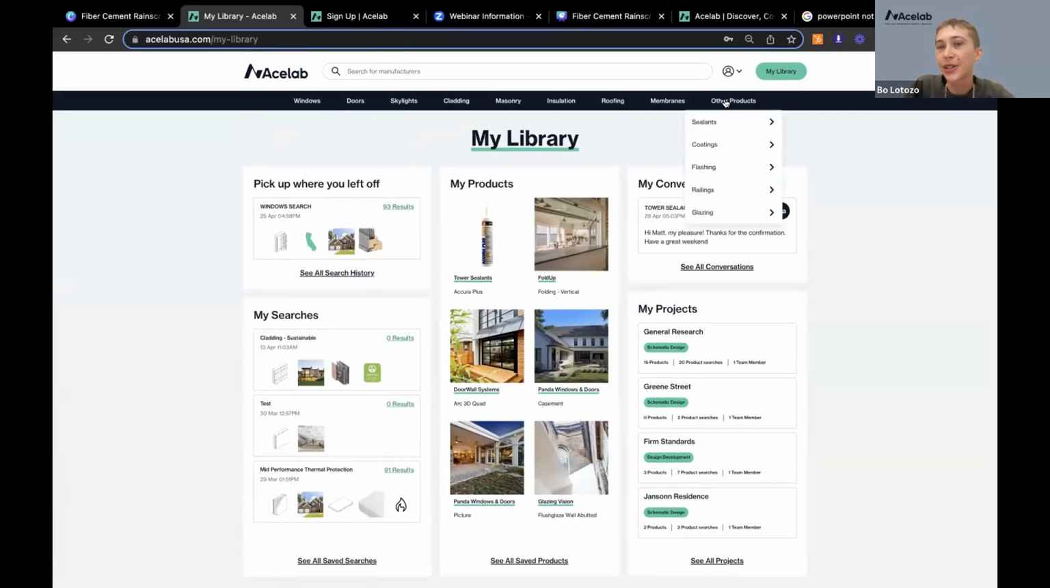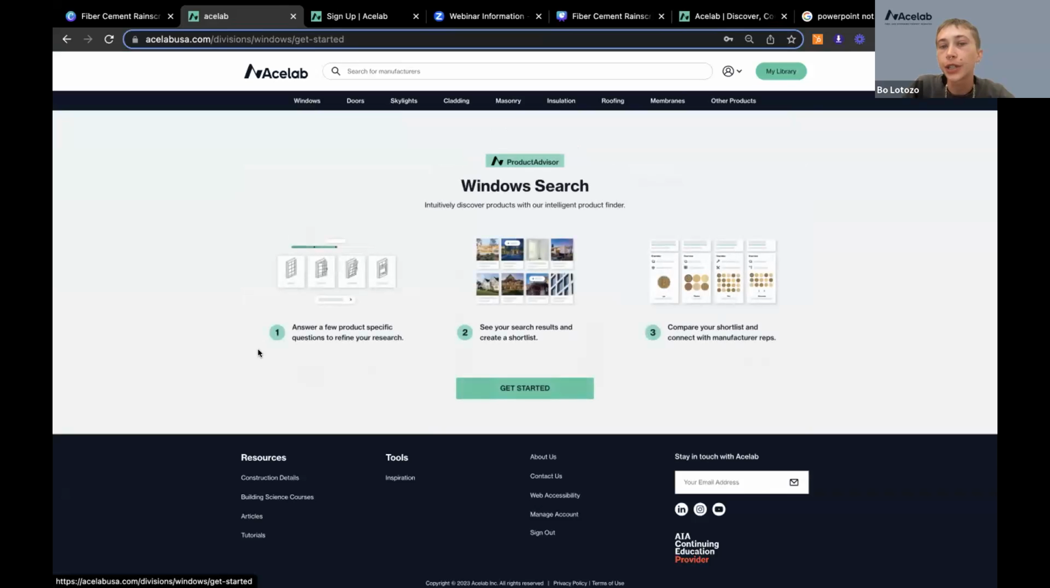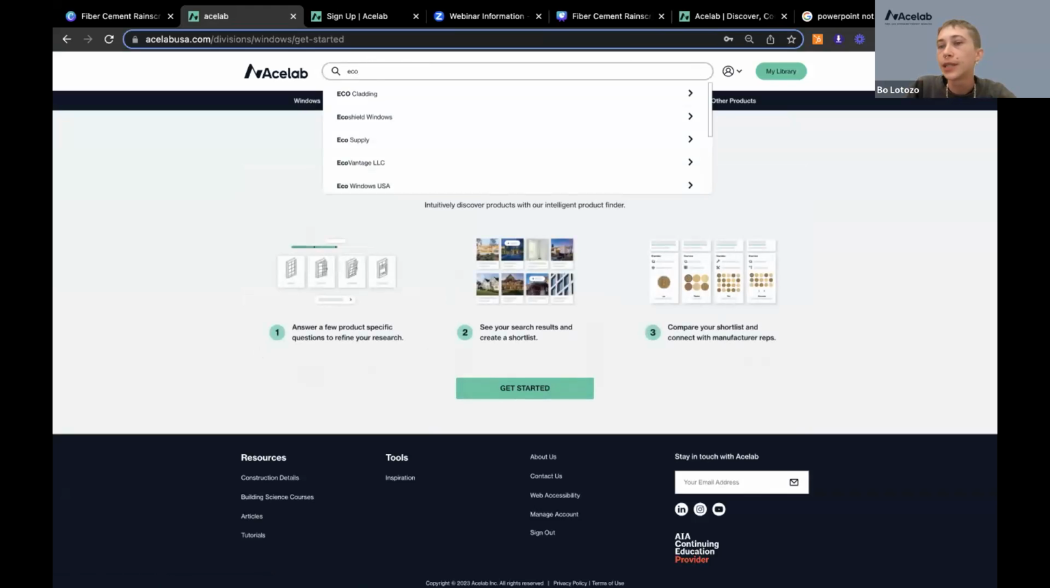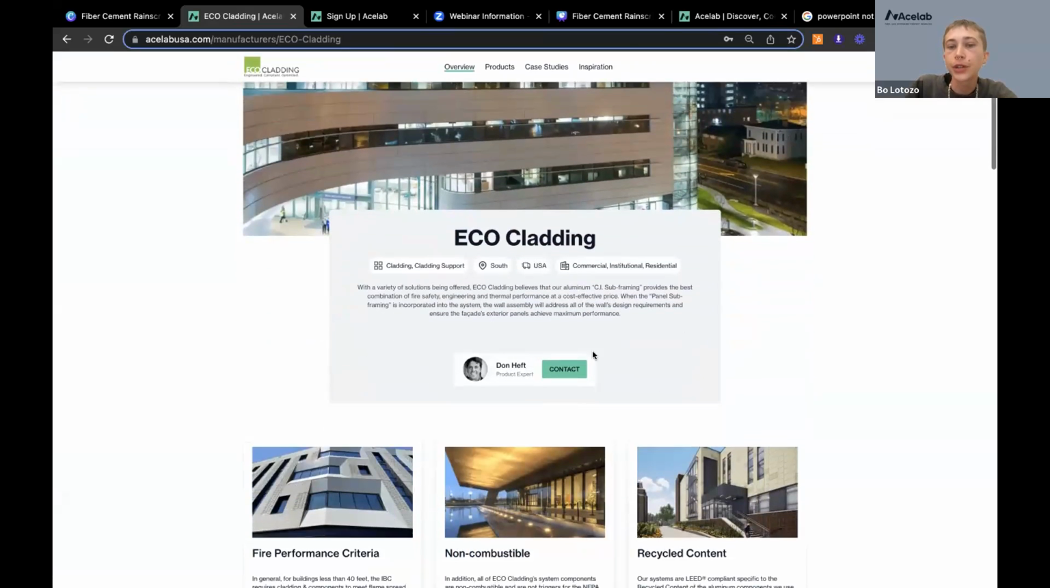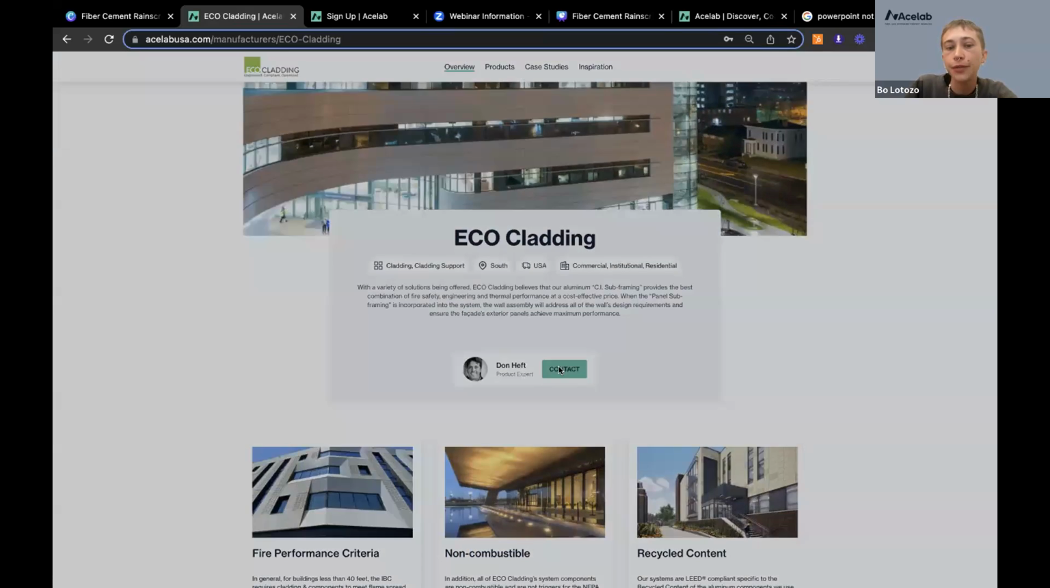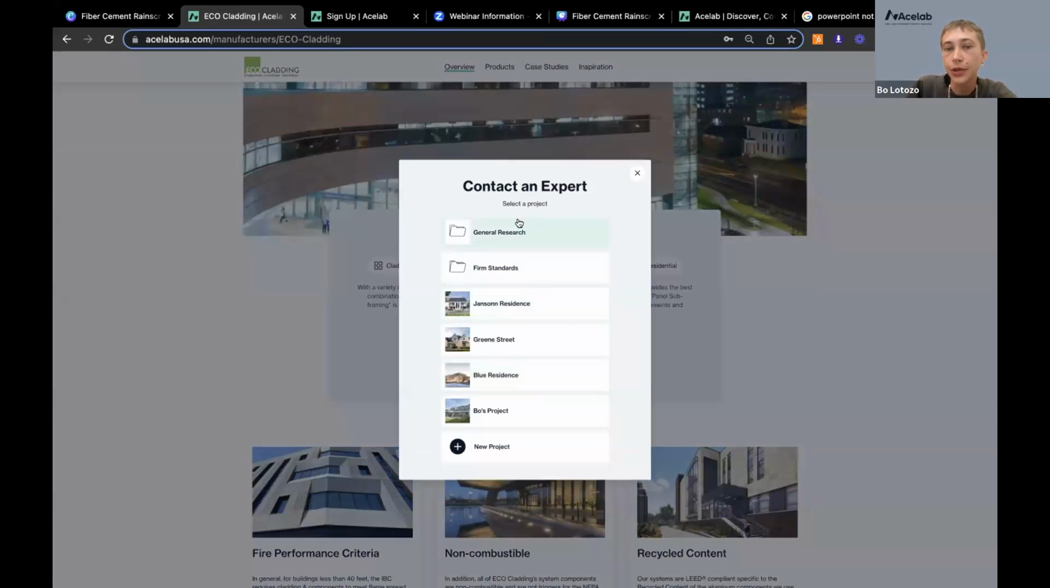Up here, we've got all our searchable categories in this dark blue bar. If you don't know what you're looking for, this is a great place to come and get a more guided research process. If you do know what you're looking for, you can just head to this search bar in the top, type in the name of the manufacturer that you want to view on Acelab, and head over to their page. You can connect with manufacturers and product reps directly through this page.